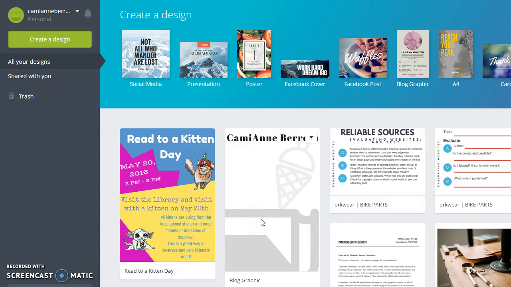Alright, so let's take a quick look at Canva. This is the main page. All of your current works that you've created are going to be down here in this bottom part. To make a new design, you simply create a new design and click on that button.